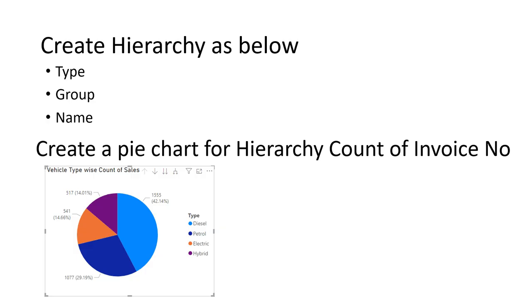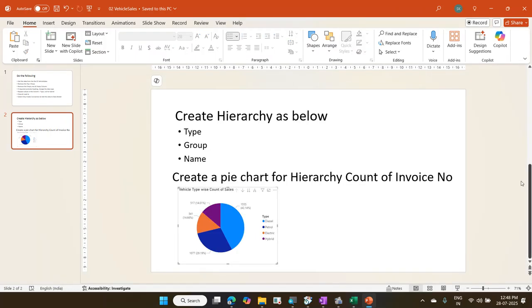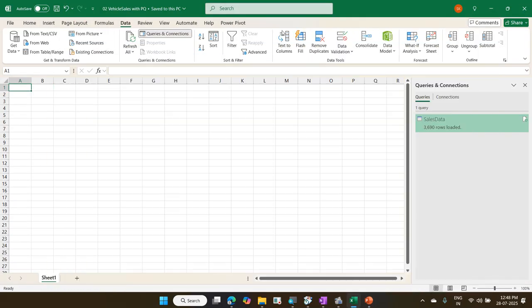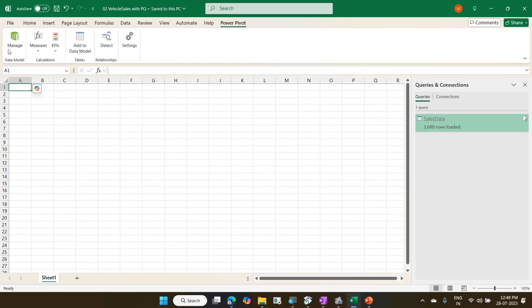Okay. Super. Can I try? What is my first step? Where do we have to create a hierarchy? Power Pivot. Manage. Then diagram view. Very good.